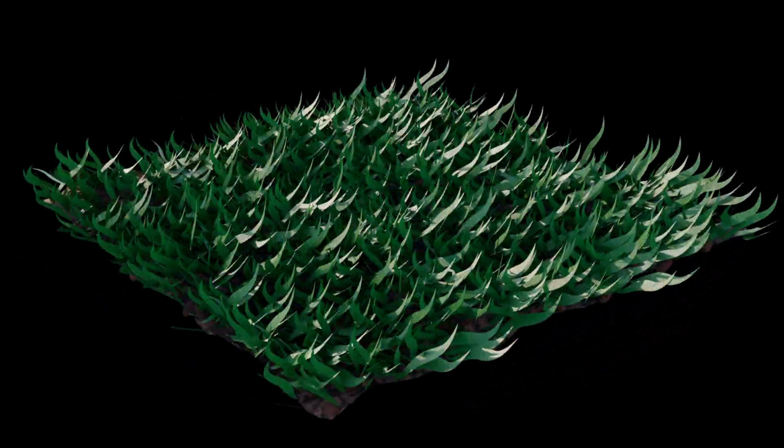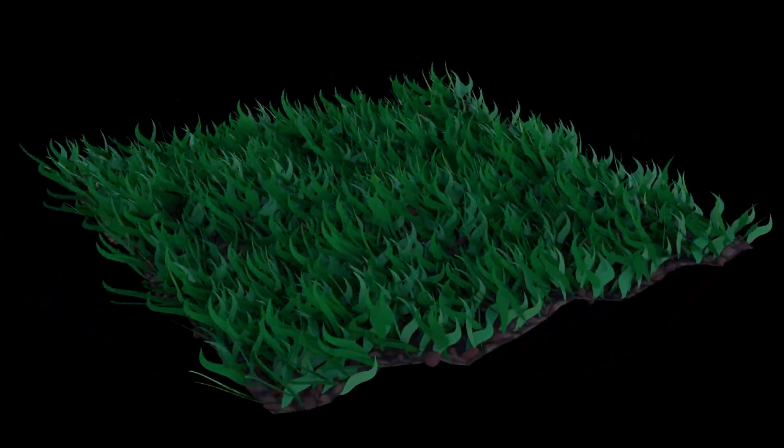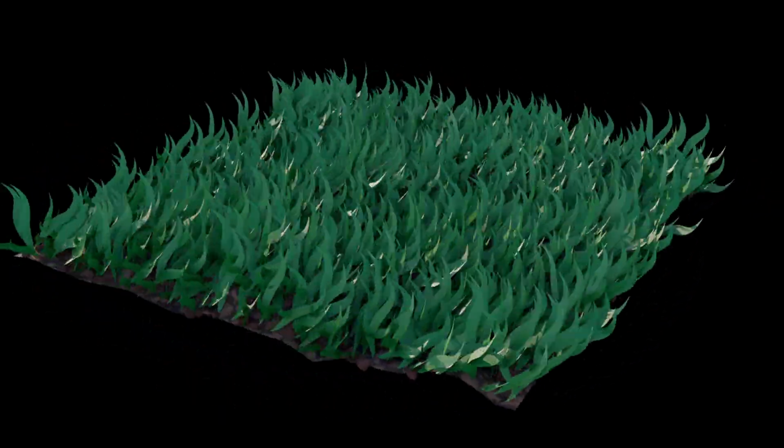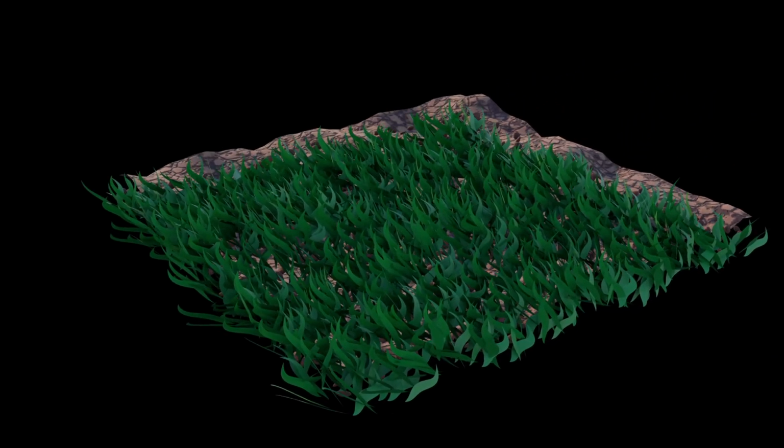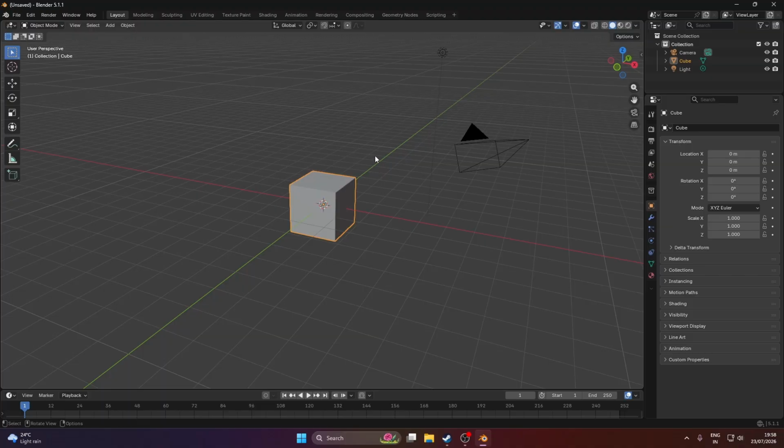So in today's tutorial we are going to see how to create this cool looking grass terrain inside Blender. This terrain consists of three categories. First is building up of ground surface, second one is building up of grass, and third one is making stones. So let's get started. First of all we'll make the ground surface.